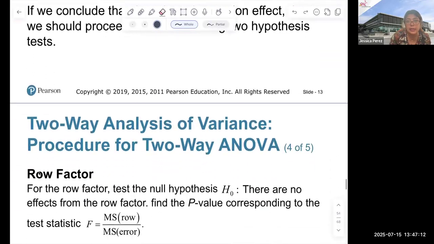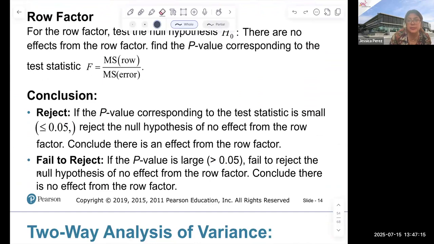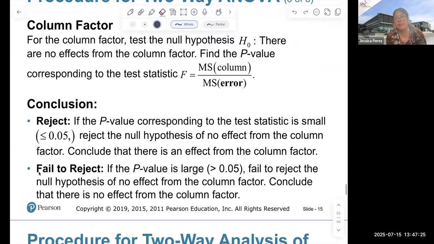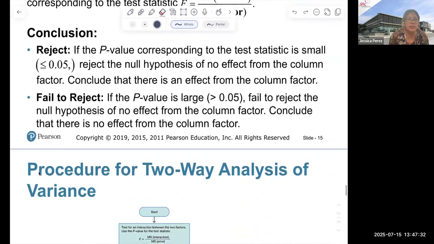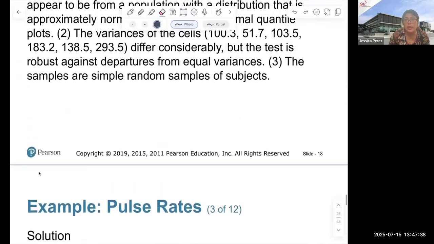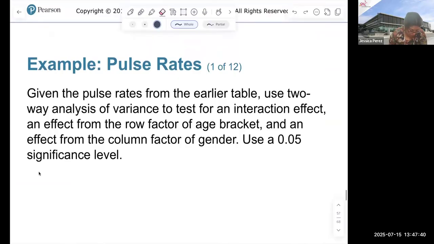So for the row effect, we did fail to reject. We noticed that the p-value was greater than alpha, so we failed to reject. That means we conclude that there's no effect from the row factor. However, for the last part, the column factor, we did reject the null. So if we reject the null, we conclude that there is actually an effect from the column factor. So then based on that result, what can we conclude? You can also find the variance of each of, we can look at the pulse rates of each of the sections.